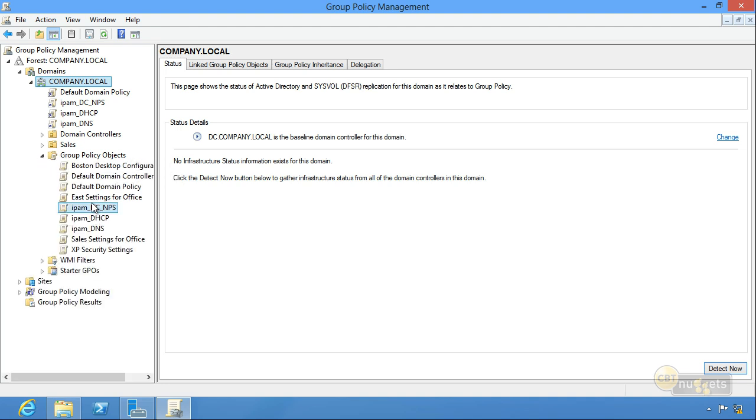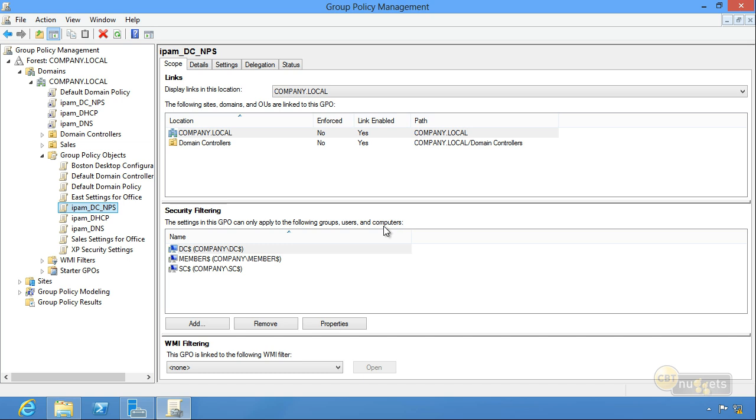So take a look at this one, because you can see at the top, I've got this one linked to my actual domain, which means it's going to apply to all domain computers, except I've used the security filtering. And I've added the security principals. In this case, they're computer accounts, but they could also be users or, more likely, groups, so that this GPO will only be picked up by the people on this list, the computers on this list in this case.